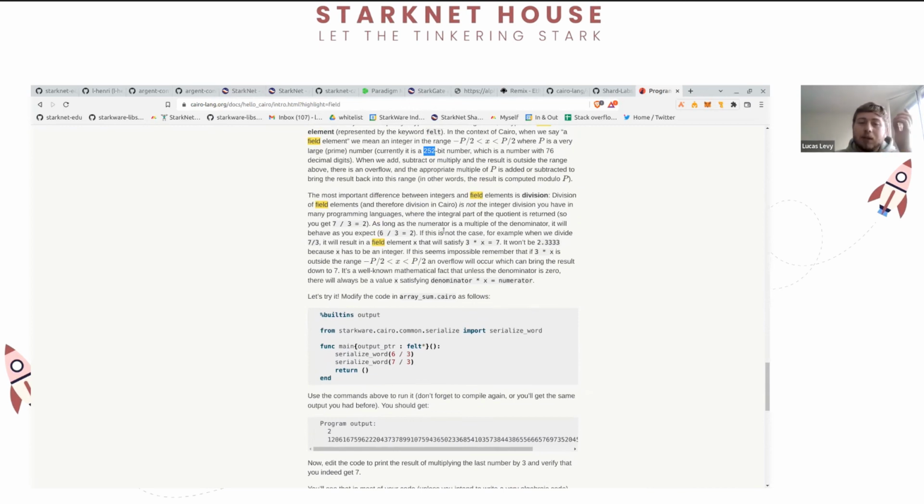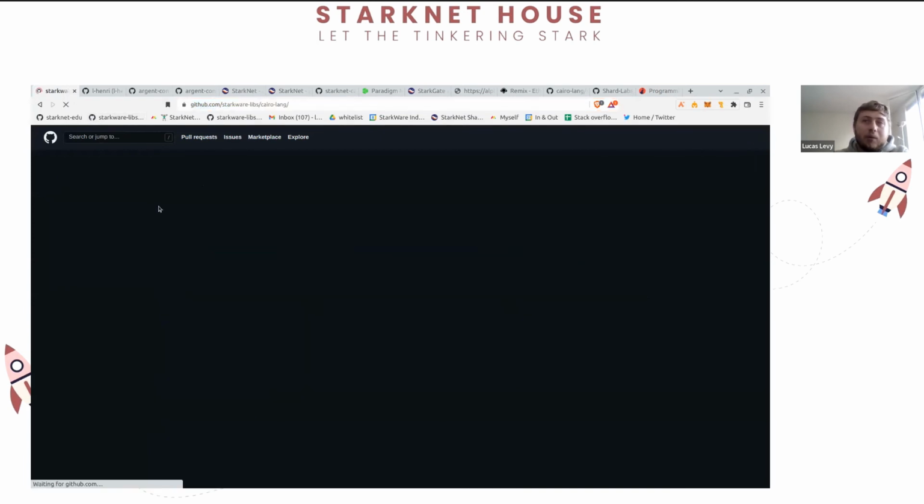And what's funny is that since it's modulo p, there's no negative number. But as it says here, what's between 0 and p divided by 2 is considered positive, and what's over p divided by 2 can be considered negative. There is a function called sign somewhere where you can get a signed felt.